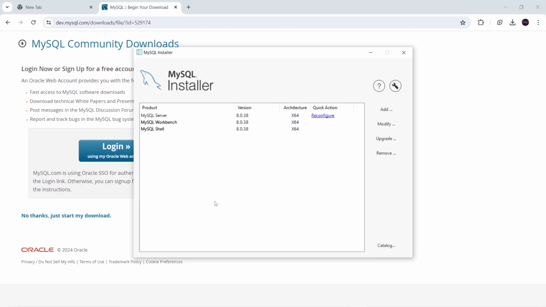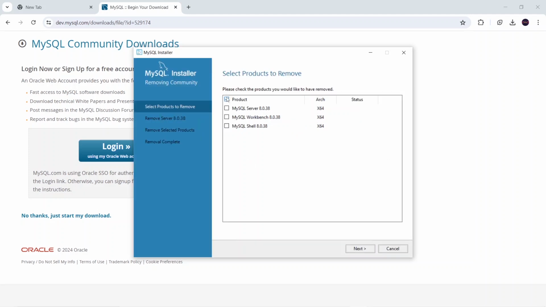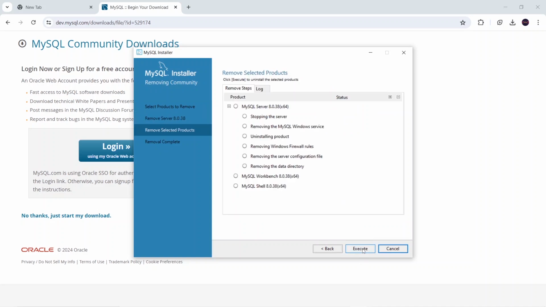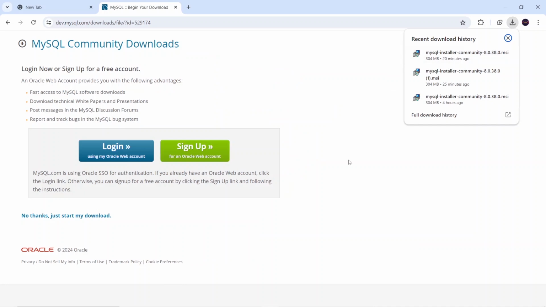So to remove that properly and start the process from scratch, you have to click on this Remove button, and after that select everything, like all the products, and click on Next, and then click on this Next, and at last if you click on Execute, this MySQL will be totally removed from your computer, and then you can rerun this installer to install it properly.